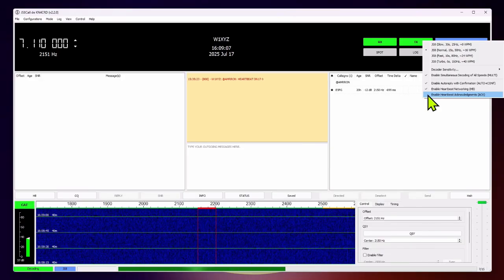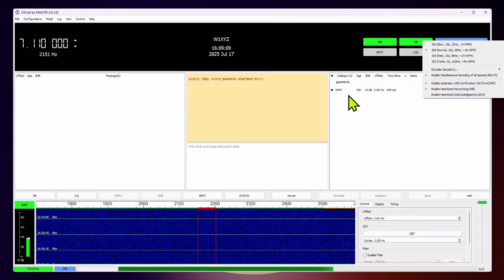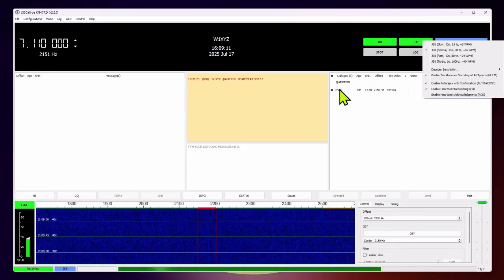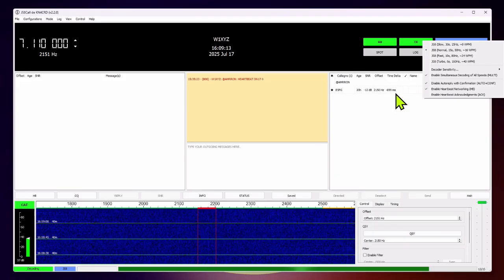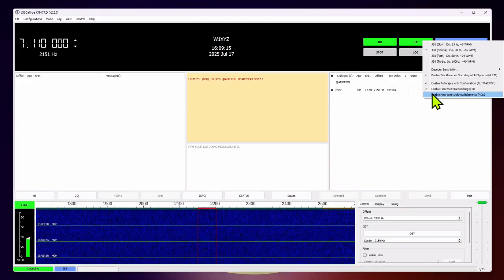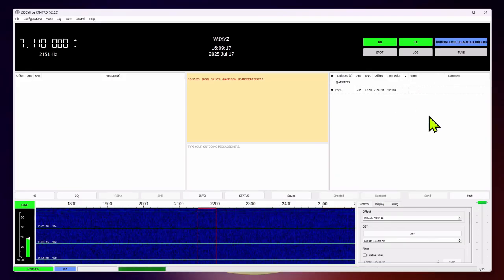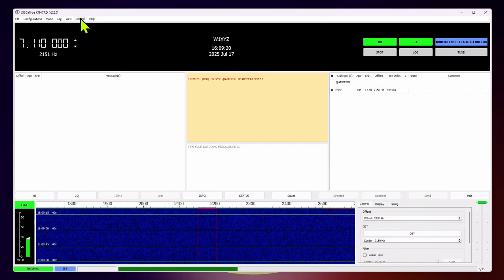So that's where you can tell who's hearing whom when you're looking for stations that can copy each other. But we'll leave that off for right now. The main point is now we have activated our beacon feature.